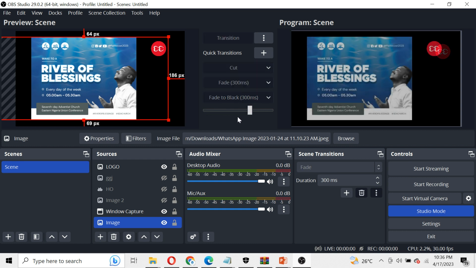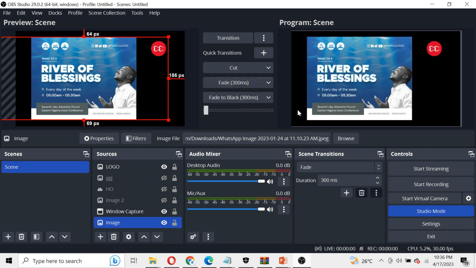So if I move here, I will have it on my program source, but yet I am not live. So now how do we connect this OBS application to Facebook? That is what we want to do. So next, the steps you take is that you go to your browser, be it Google Chrome, Mozilla Firefox or Internet Explorer, anyone. But me, I prefer using Chrome.